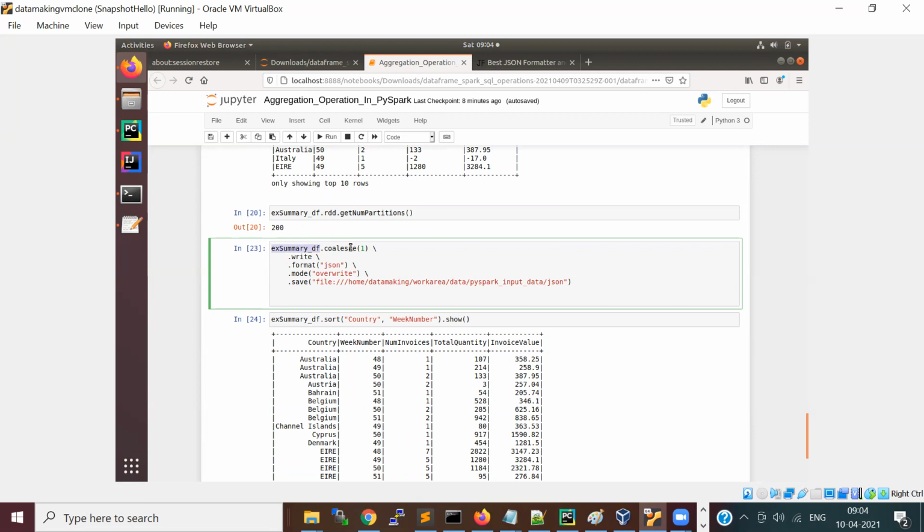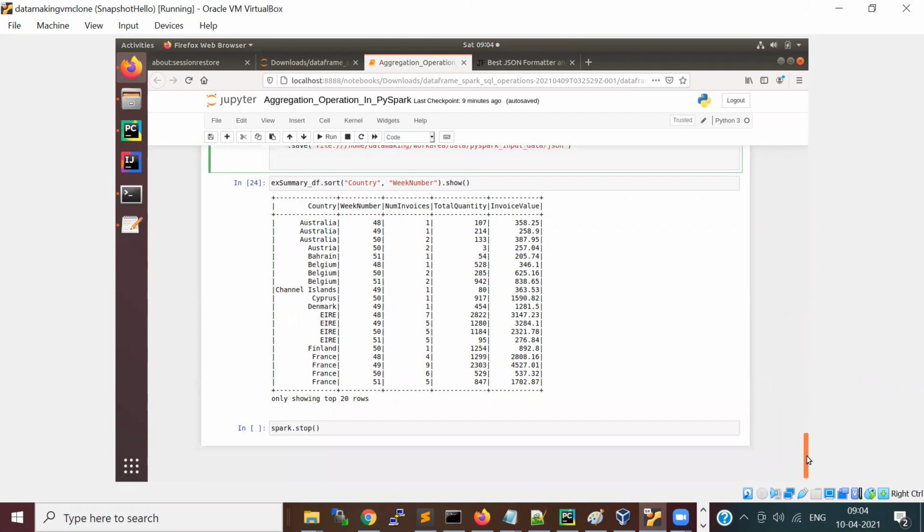So we do this transformation, then dot write, and you can use JSON directly, or use format of JSON, and the mode is overwrite. If the particular file is there at that location, it will be overwritten. Then save, giving the path where you want to write your data frame.